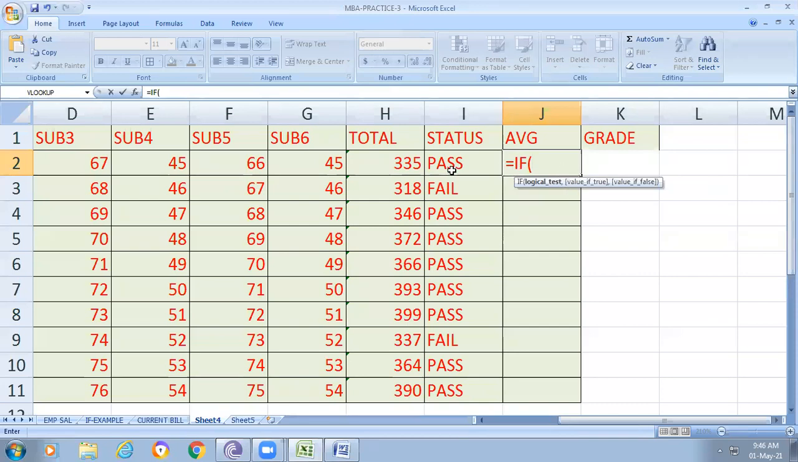So what is our condition? If I2 equals pass, then you can do the average. How are we doing the average actually? We can use the average function also, am I right? But here we are already calculating the total, so that's why I'm doing H2 by 6. If I do this, then it will give some percentages. We already know about this H2 by 6, so I'm just leaving it like this.